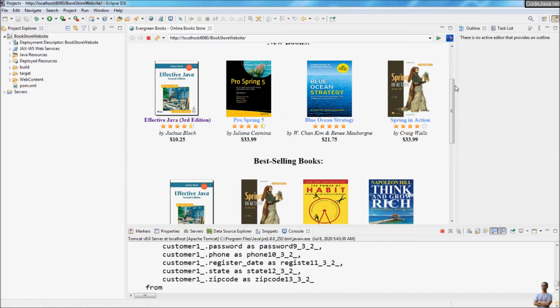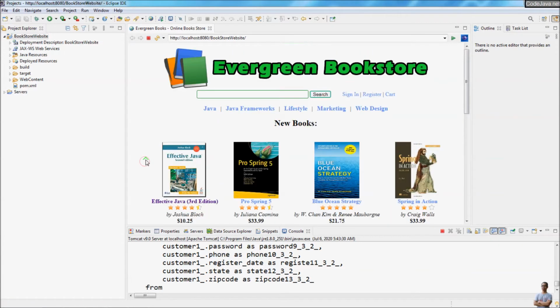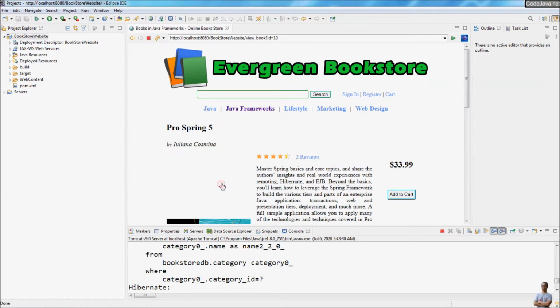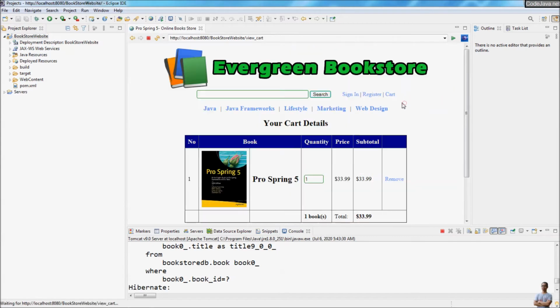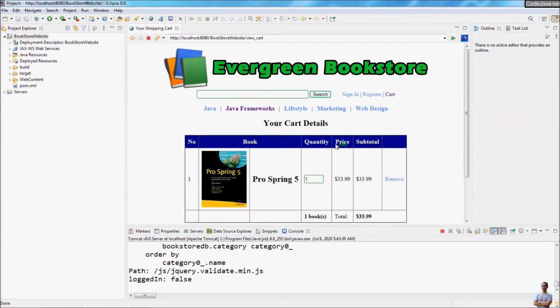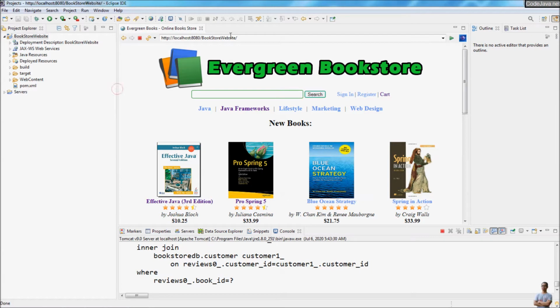As you can see, the homepage of the bookstore website here, very nice, perfect, right? Let's see the books in Java frameworks, Pro Spring 5. You see, very nice. Add to cart. You see, very nice. So you can test a Java web application right inside Eclipse IDE using the internal web browser.